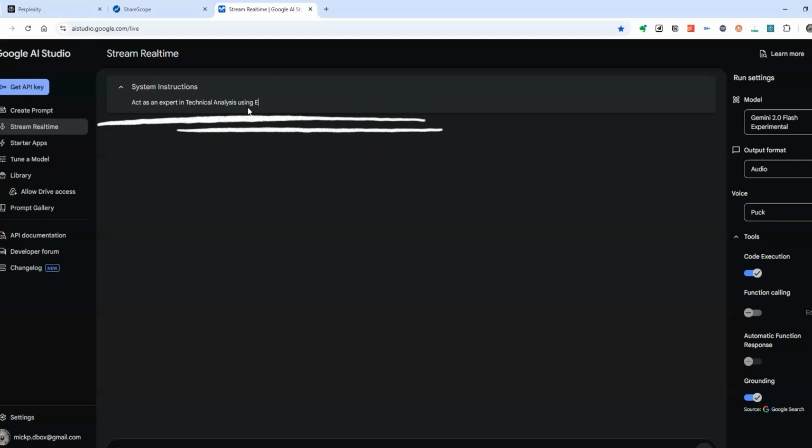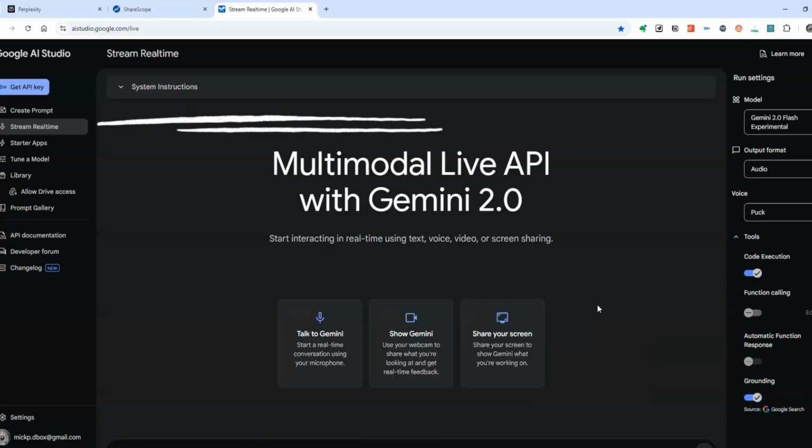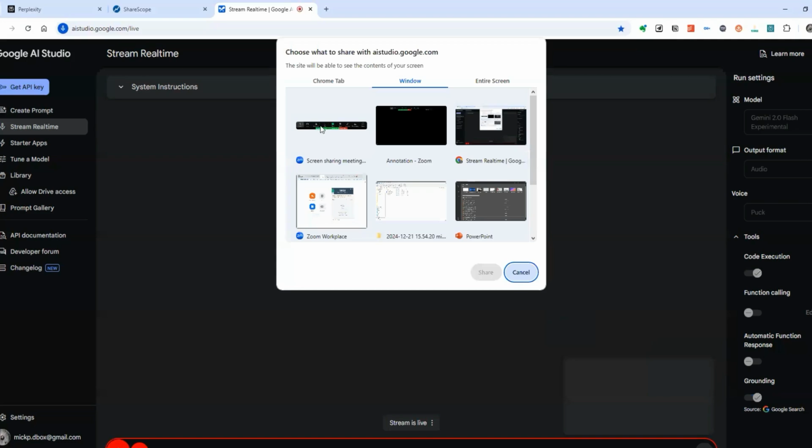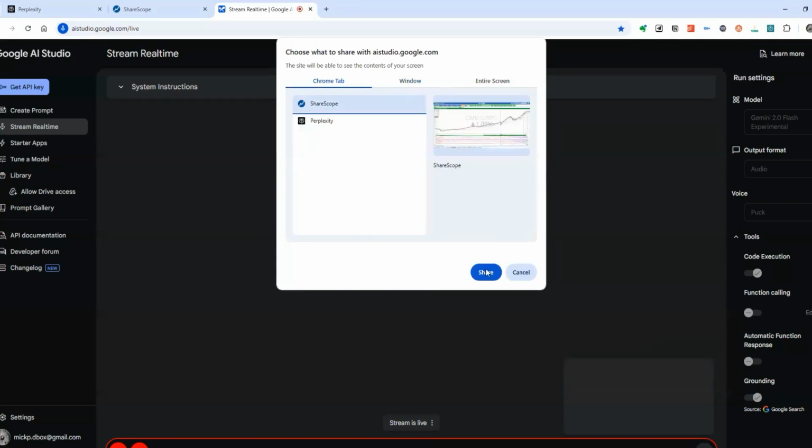using Elliott Wave principles. So we will share the screen. We'll go to the Chrome tab with ShareScope. There we go.